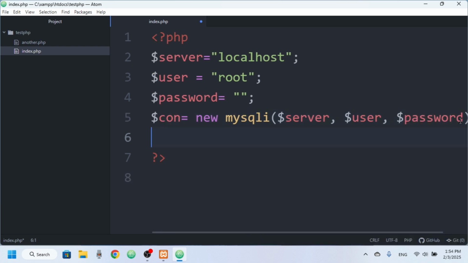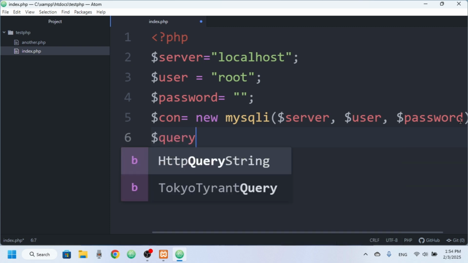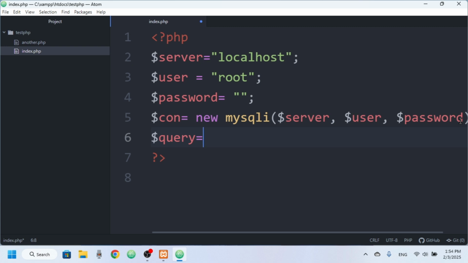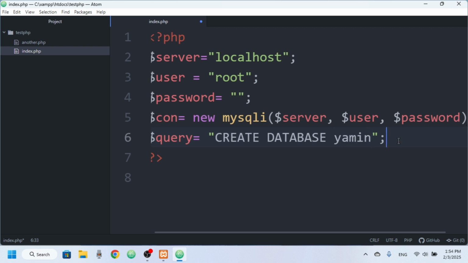Now we need a query to create the database. I will say sql, or I can say query, right? The query variable, and here I will write the query, and that is CREATE DATABASE and then the database name. Let's say we want to create a database named yummy.